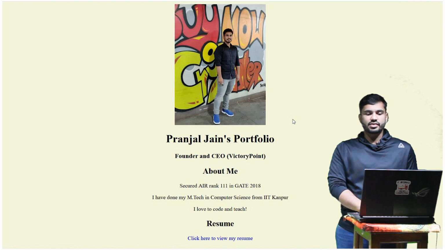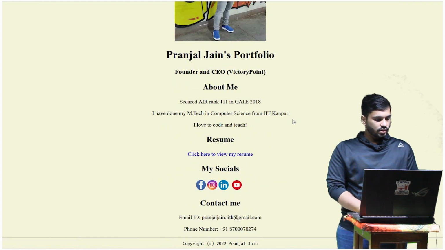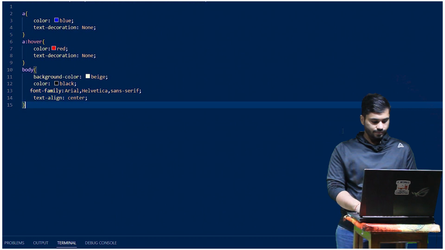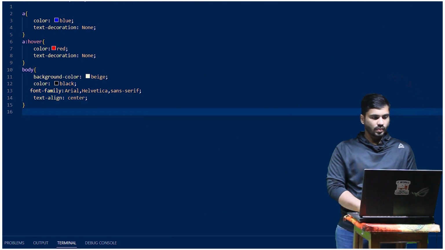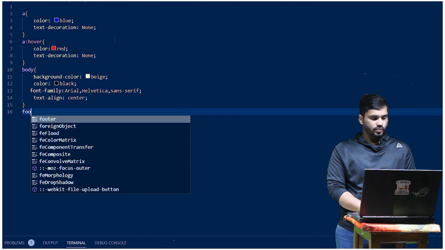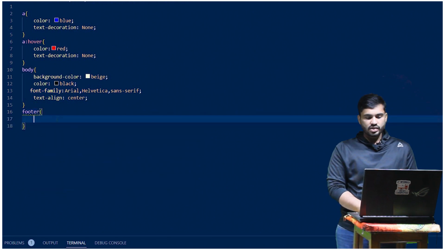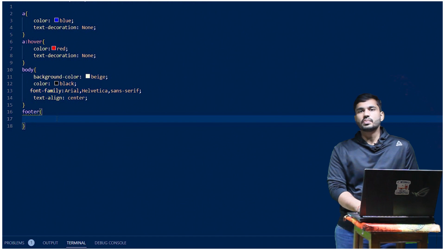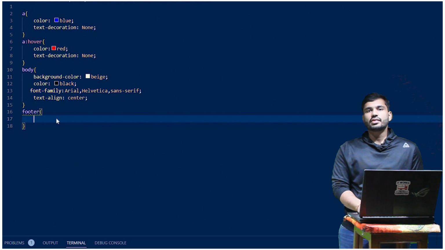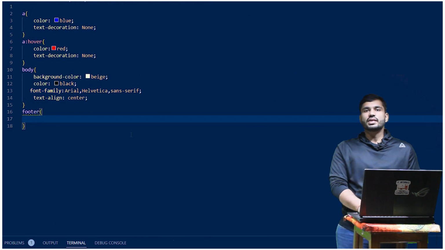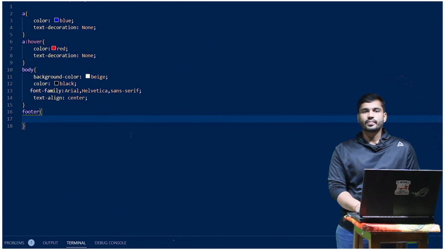Let us take another tag and style that now. Let us style the footer. So as you can see in the project, the footer is not clearly visible as it does not have proper spacing. So we'll use a new unit here. It is called REM. So it gives size relative to the HTML element. Let's say the size of the HTML element is 16 pixel. So one REM will be 16 pixel, 2 REM will be 32 pixel, and so on.